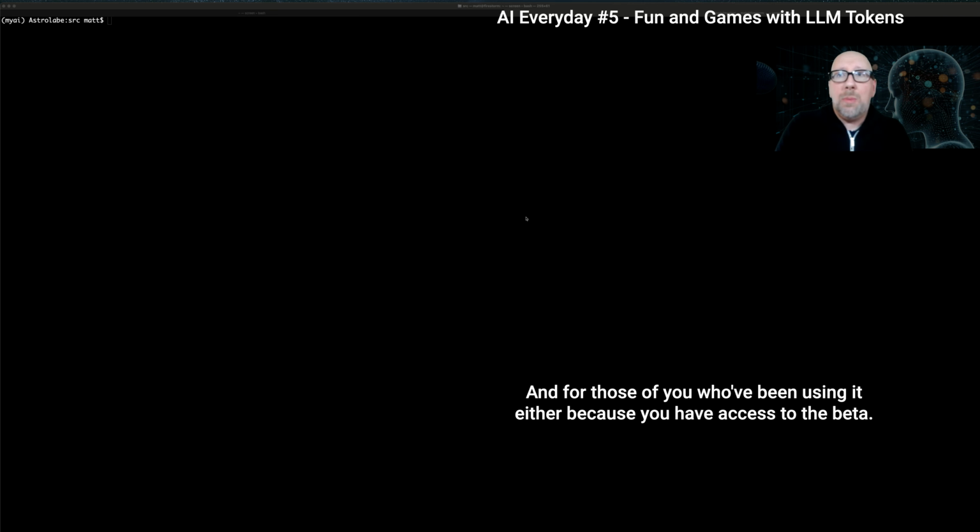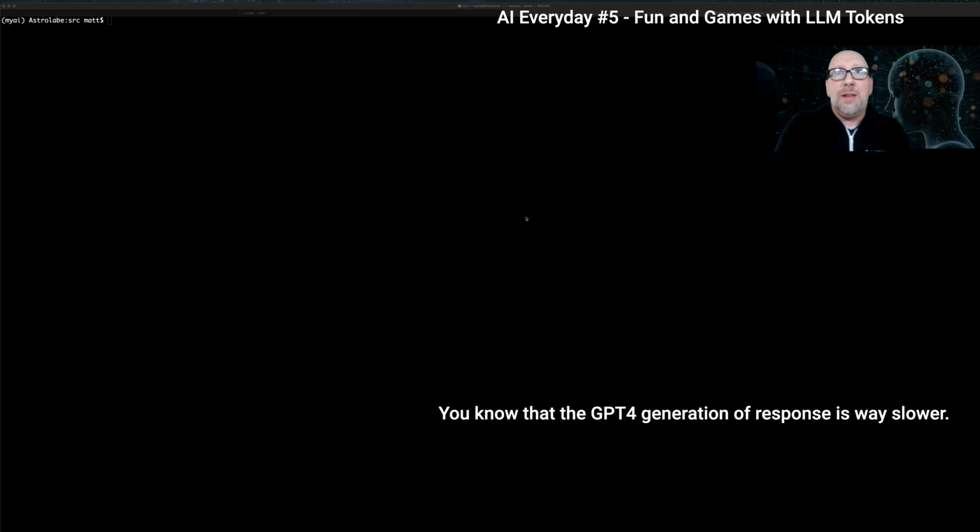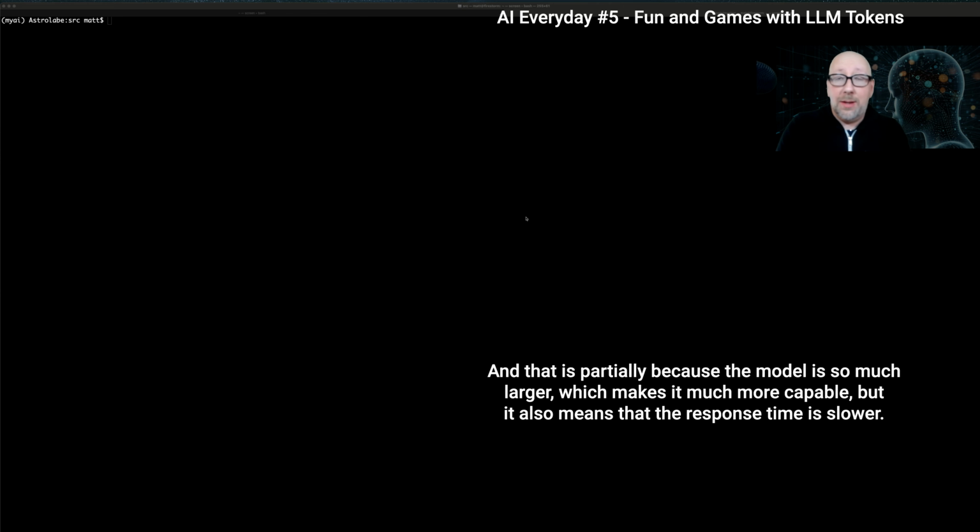And for those of you who've been using it, either because you have access to the beta of the GPT-4 API or because you have ChatGPT Plus and you get a certain amount of messages to the GPT-4 model in that subscription, you know that the GPT-4 generation of response is way slower. And that is partially because the model is so much larger, which makes it much more capable, but it also means that the response time is slower.